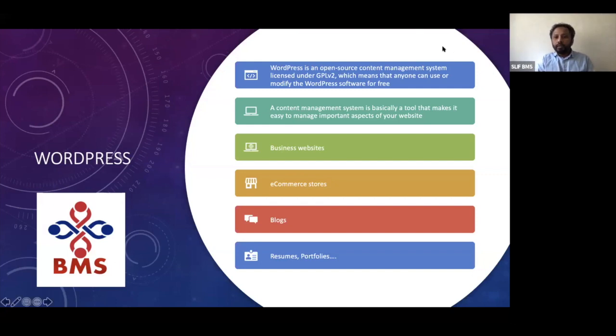WordPress is, again, an open source CMS, content management system, which is licensed under GPL v2. That means anyone can use it. As a person, as a user, you can use it. As a business, you can use it. As an organization, you can use it. Anyone can download it, make changes, and use it.